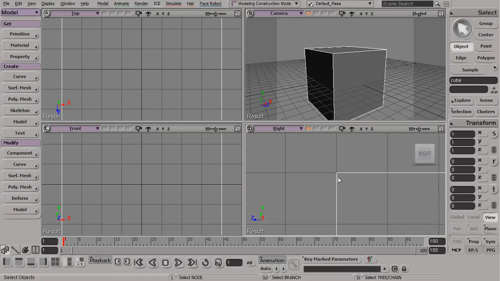Okay, so that's a look at how we can utilize camera memos within Softimage.